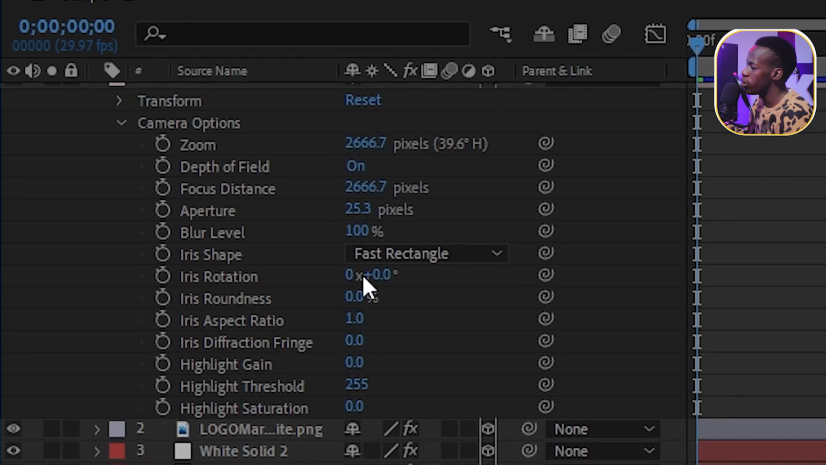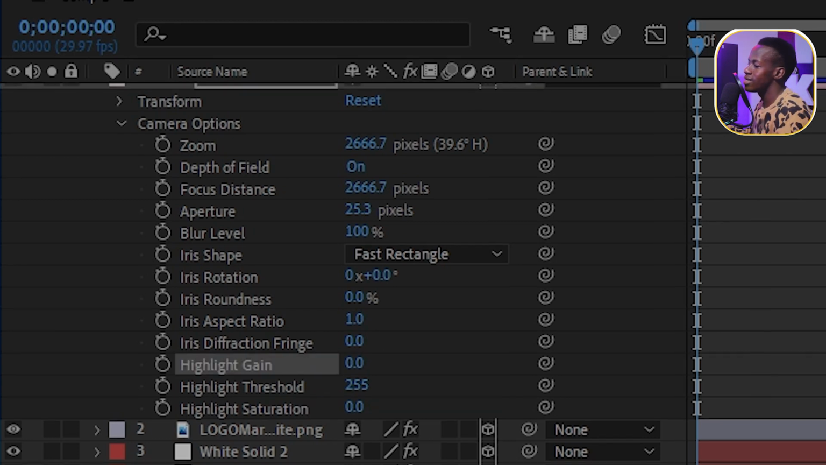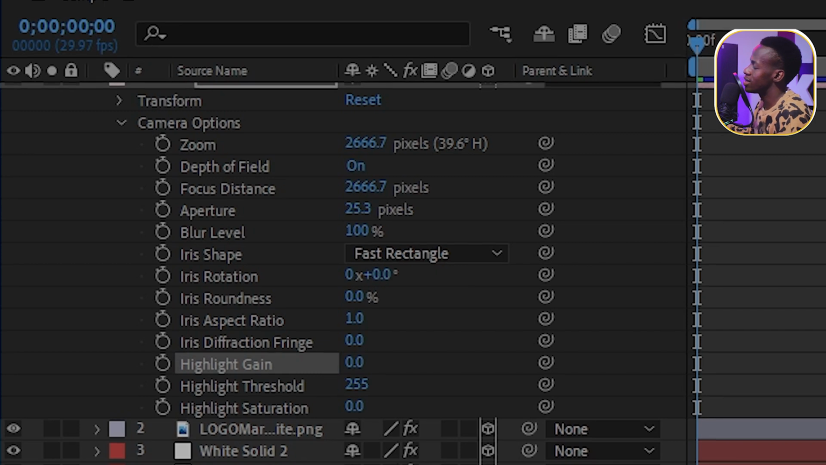On the bottom here, you have different settings for the iris, and below you have the highlight settings. The highlight settings are basically to boost the luminosity on the out of focus pixels. So it's basically working on more detailing of the out of focus pixelation.